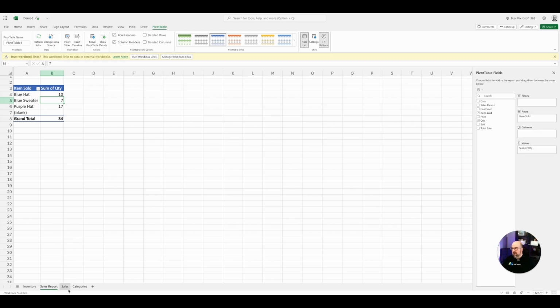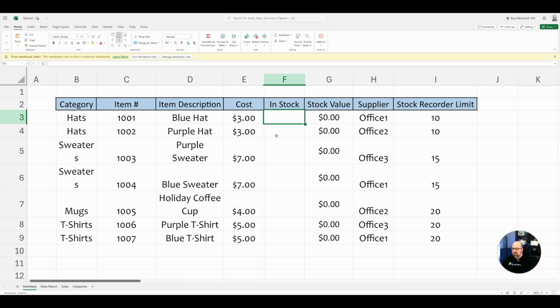So now what we want to do is take these active sales and report them in our inventory. Let's say we have it written down on a notepad that we have 25 hats available in stock for the item. There are 25 in stock, and when we get down to 10, we need to reorder.